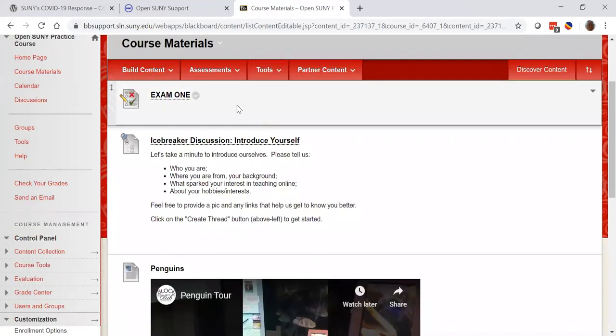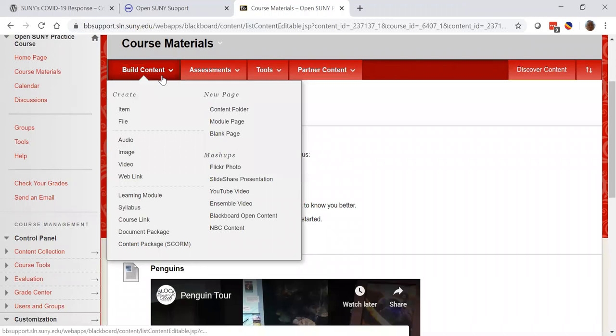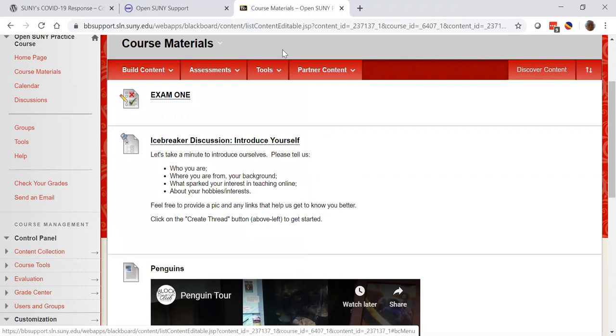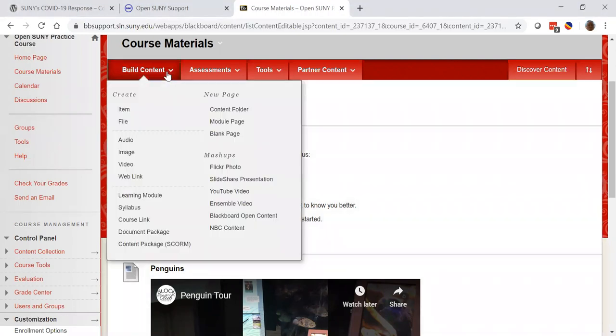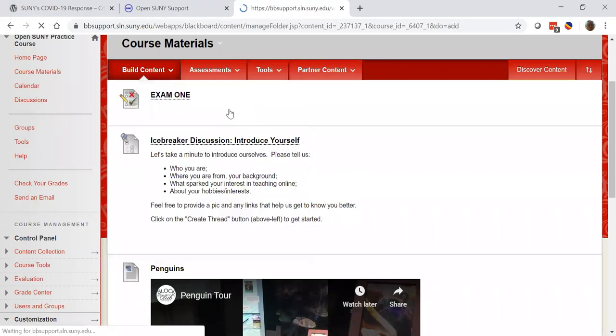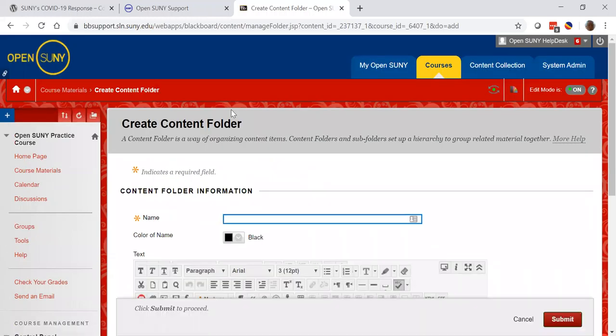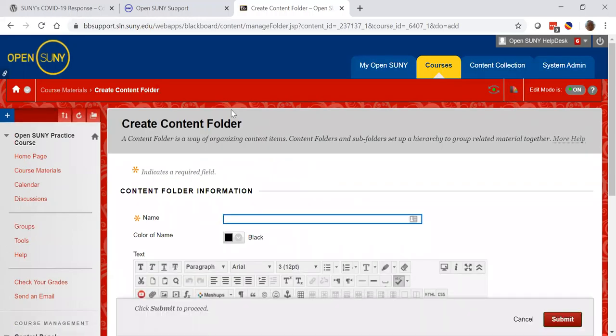And that's a great tool if you need to direct them to look at a third party or an outside website, something outside of Blackboard that you want to reference. The next one that we're going to create is a content folder. And that again is under the build content button. You're going to use that build content button a lot. Build content, content folder.